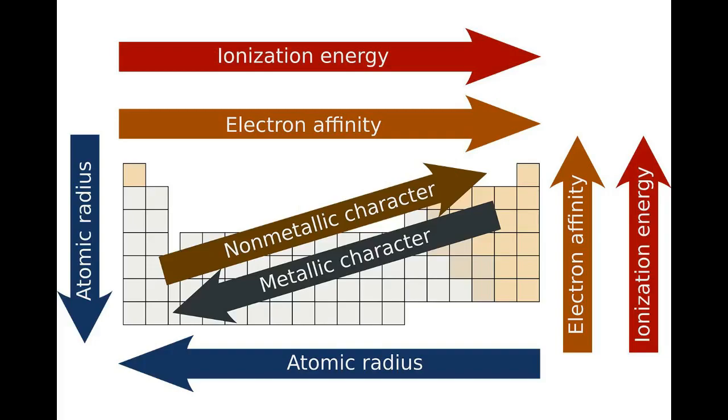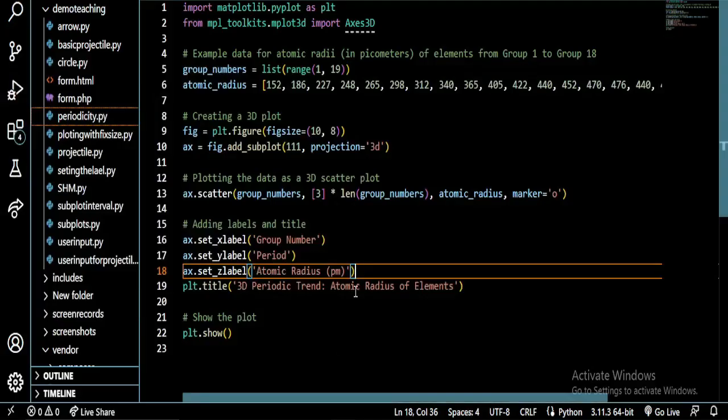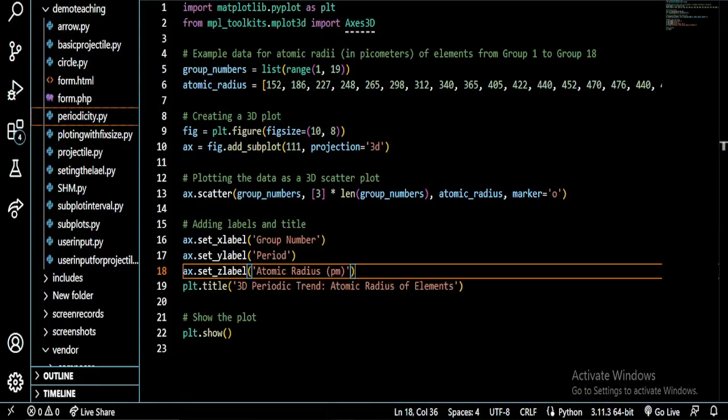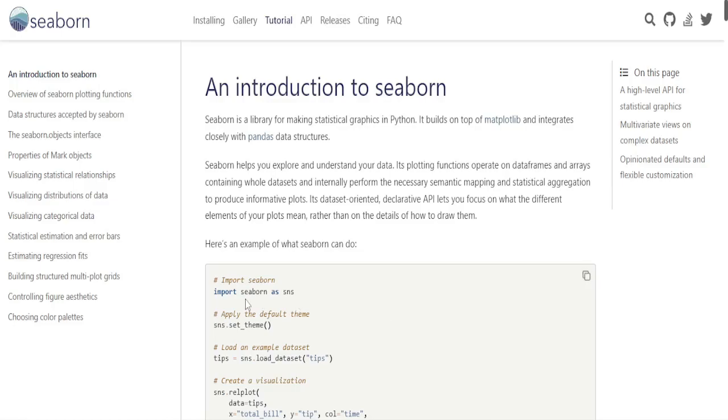So we're going to use Python for this. I have a sample code right here, but you have to install the prerequisites before you can run this. I'm going to walk you through how I created this sample program. For this purpose, we're going to install Seaborn.